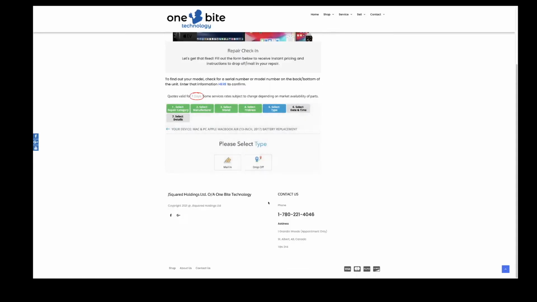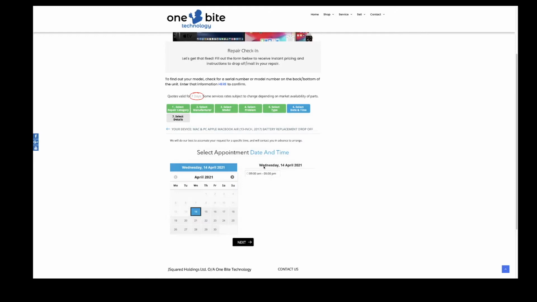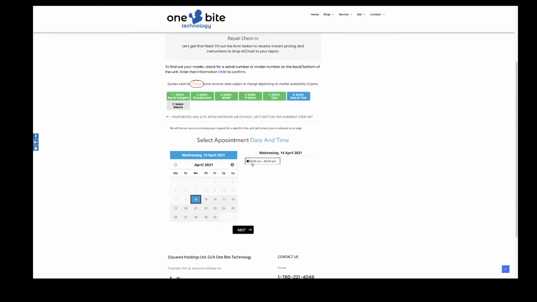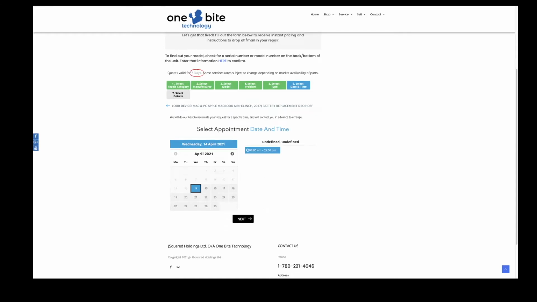hit next, mail in or drop off, so I'll say drop off. They now pick the date, and so in the configuration of this module, you can choose to have actual appointment slots, or for me, I've just set it as a whole day, and then I contact the customer to arrange the final drop-off time. So I'm going to pick today.